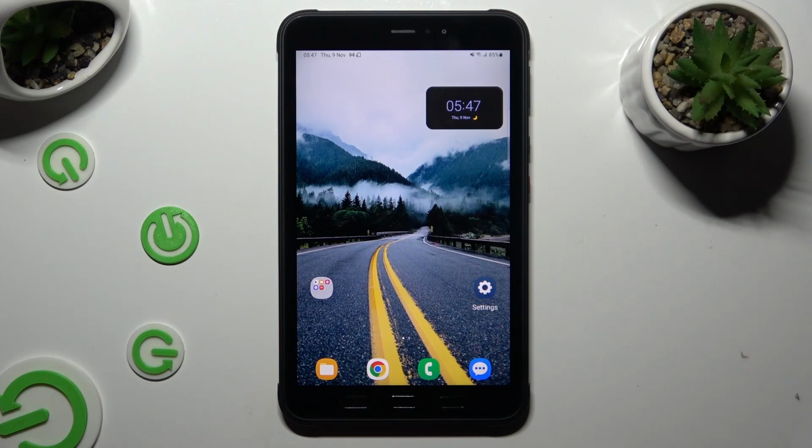Hi! In front of me is Samsung Tab Active3 and today I would like to show you how you can add emergency contacts on this device.